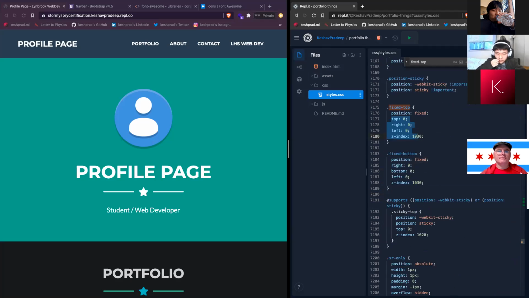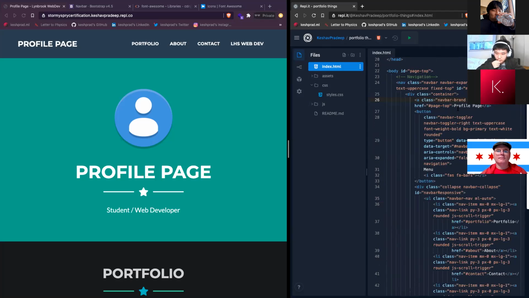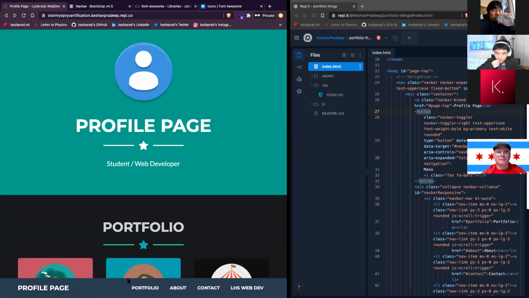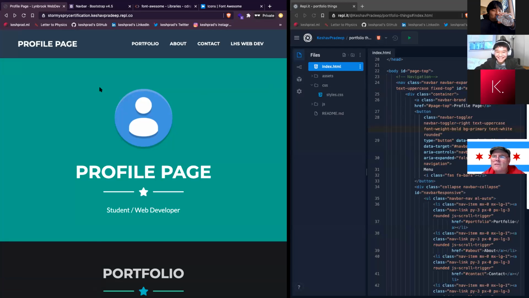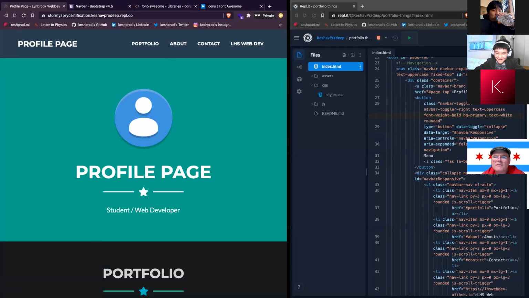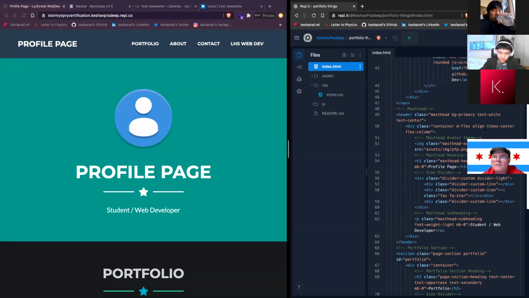So there's also things like fixed bottom, and you might notice that if we just change this to fixed bottom, that changes the nav bar to the bottom. But I'm not a psychopath, so I'm going to put it back to the top. Yeah, so you can kind of see that you do need to get used to a lot of the different class names, but they are usually pretty self-explanatory.